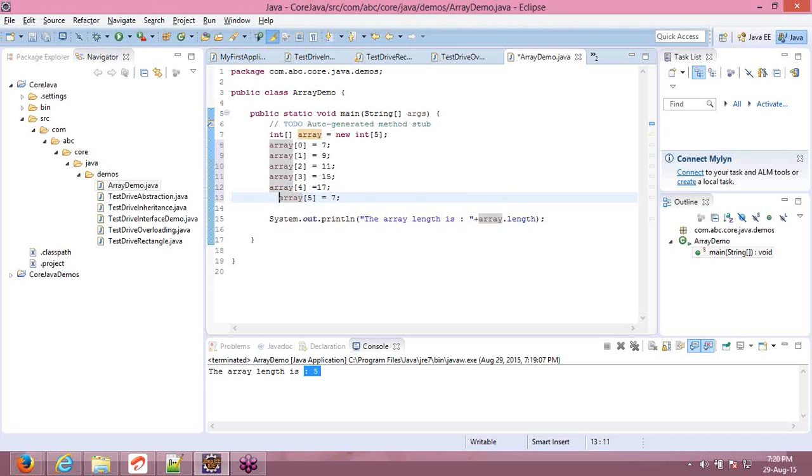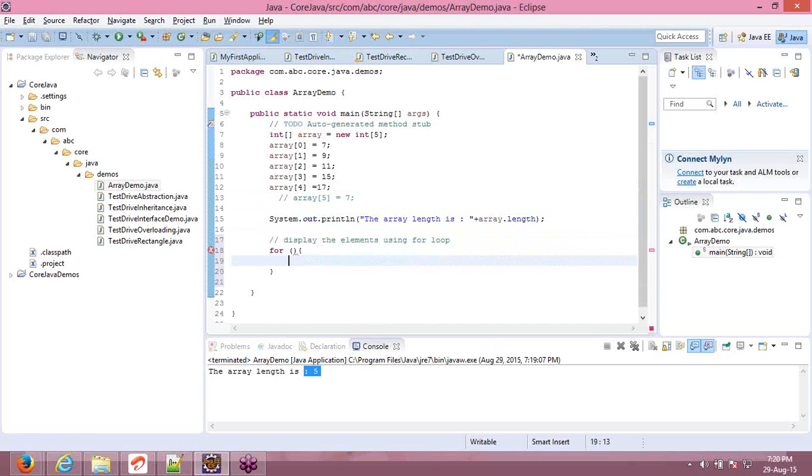No. This will throw an error. So I just comment this now. And now let me display the elements using for loop.